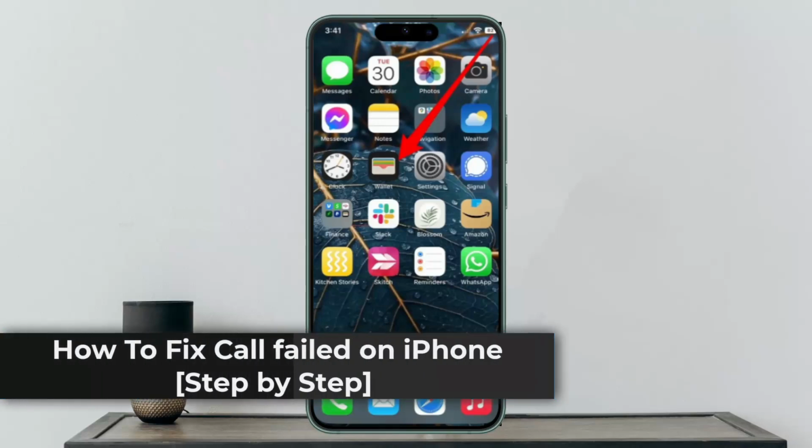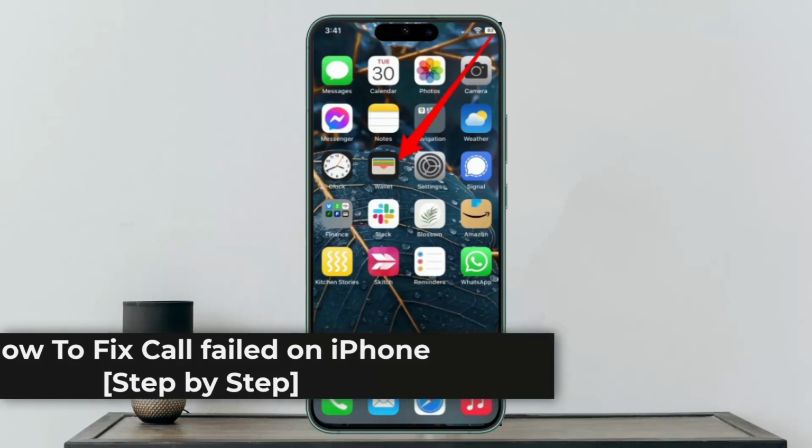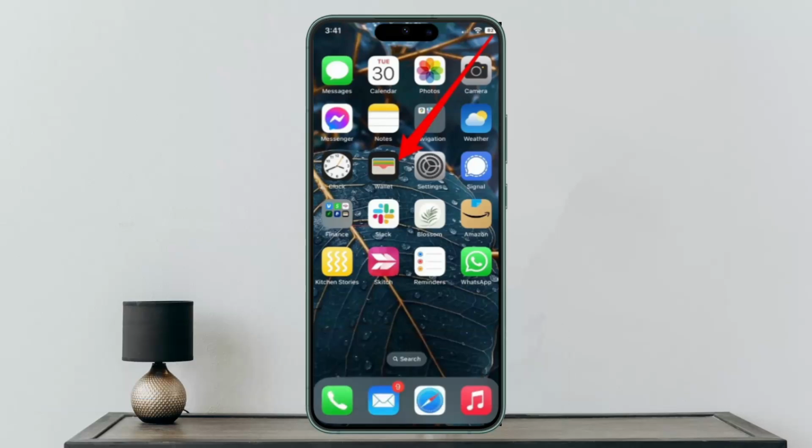In this video, I'll show you the procedure to fix call failed on iPhone. To do so, you have to follow these steps.